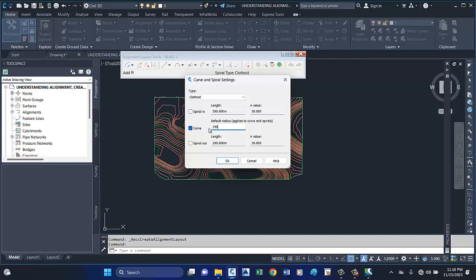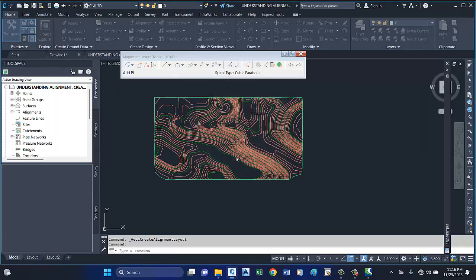Okay, we'll leave the spiral because we are not designing super highways. So maybe use parabolic. Click OK.